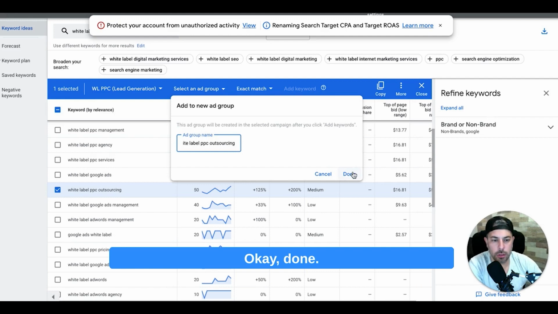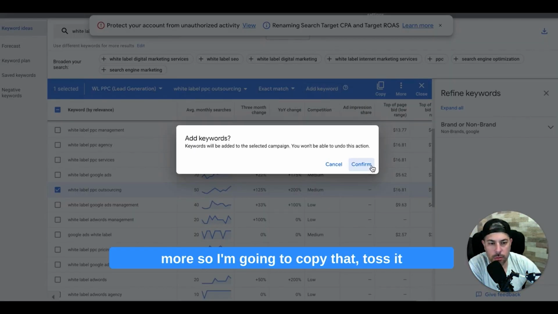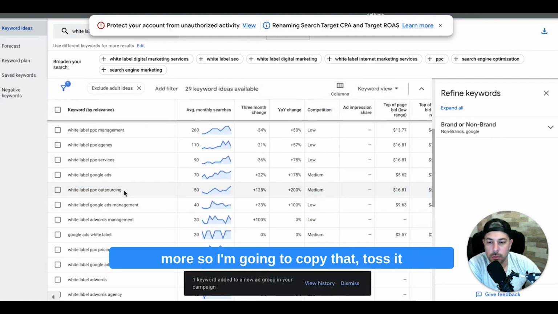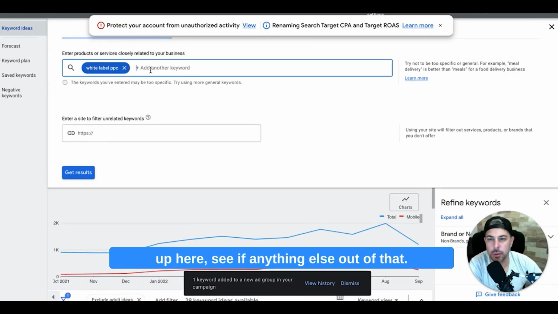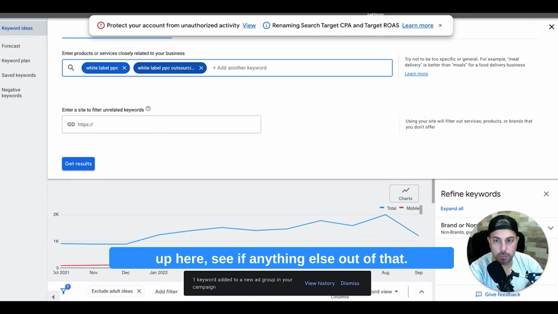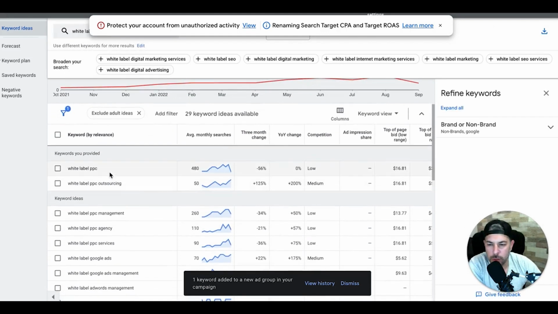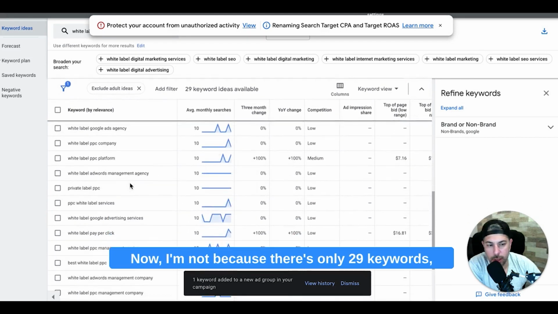Outsourcing. Okay, done. I think there's only one keyword, and we'll try and find more. So I'm going to copy that. I'm going to toss it up here. Let's see if we get anything else out of that.